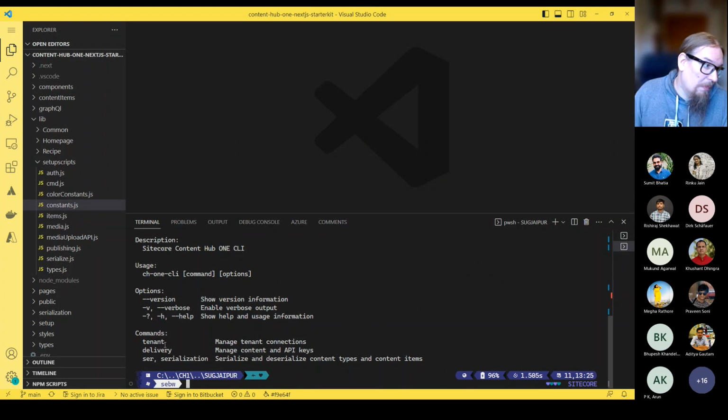The tenant command is to manage your connections, so you can connect to your Content Hub 1 tenant or instance. Delivery is all about creating API keys, and I think also about publishing. And then you have serialization, which is serializing your content into YAML files. I think it's YAML or JSON. We will see in a second.